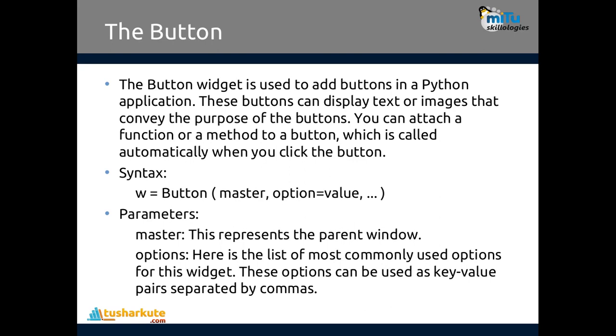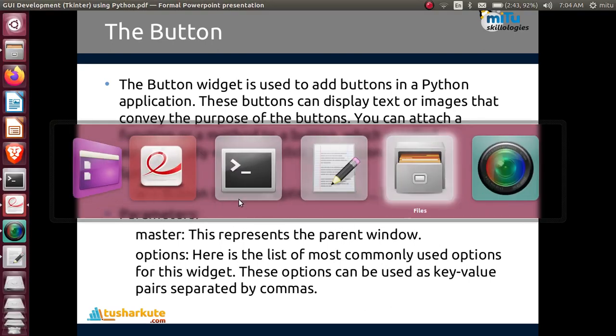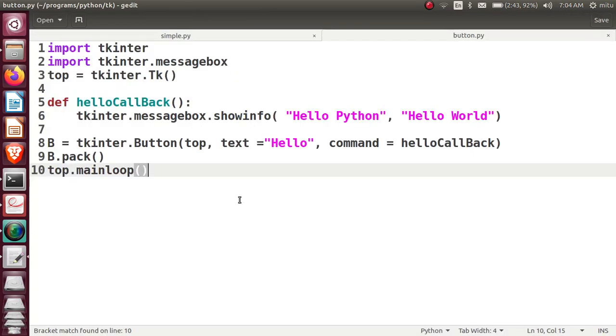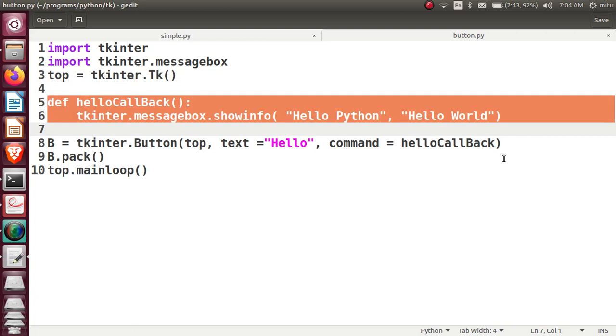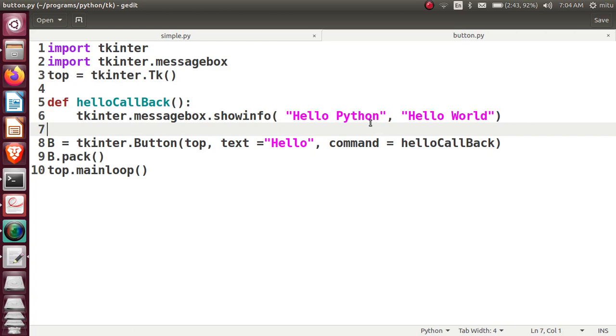I'll show some simple examples here, with the help of which we can identify how this button will behave. So let's go for the buttons and check it. Here I am creating a simple button. This is the object of Tkinter created. One function I have defined here, hello callback, and I'll show what happens. See, here I am importing Tkinter, and then Tkinter.Button. Here I am creating the object for the button. Okay, so the button is created.